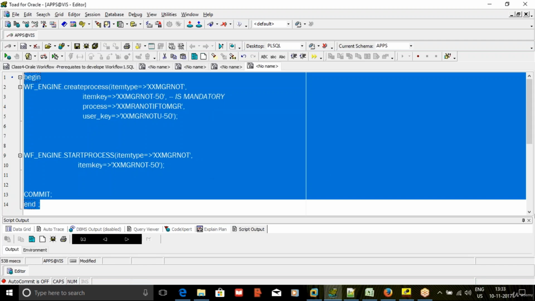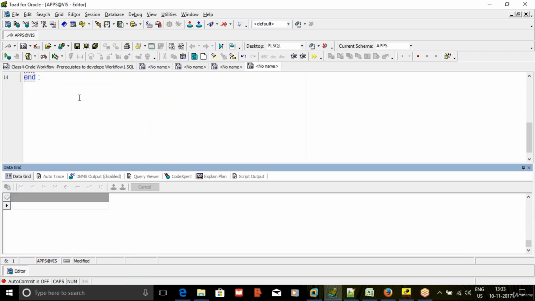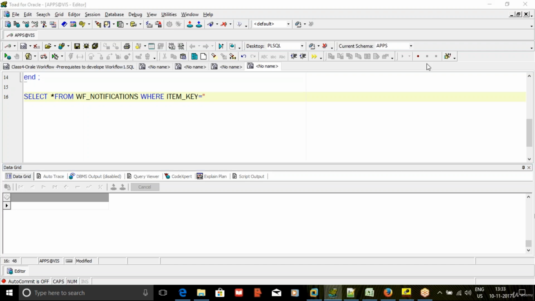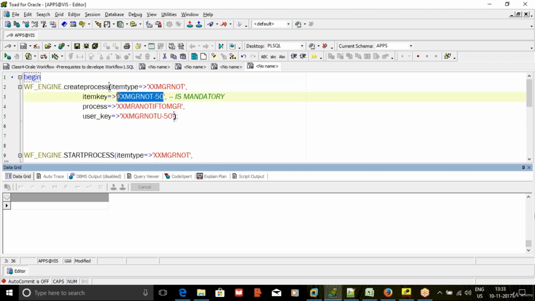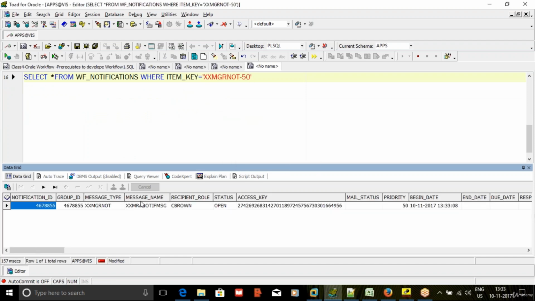So your workflow has been kicked off from your backend. See here, no issues. It is run. When you run the workflow from the backend, the first table you can visit is WF notification, where item key equals your item key. As you are running from the backend, you know what your item key is, right? So we will be using the item key like this. Your workflow has been fired from the backend successfully.